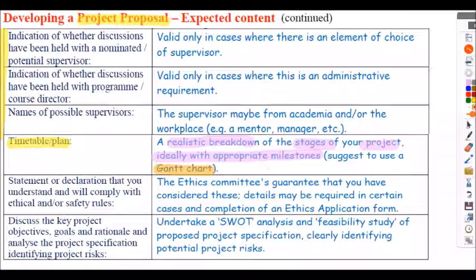Of course, for any research undertaken, you need a statement or a declaration that you clearly understand and will comply with ethical and safety rules. Obviously, health and safety issues you must always adhere to if you're undertaking laboratory experiments, etc. Sometimes you need the ethics committee's guarantee that they have considered these ethical details, and they may even require you to complete an ethics application form.